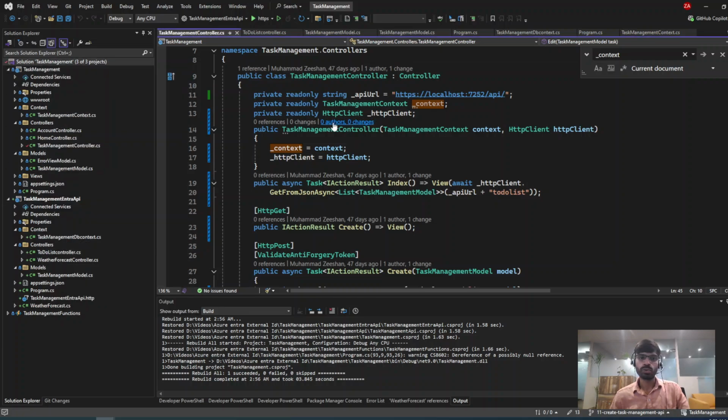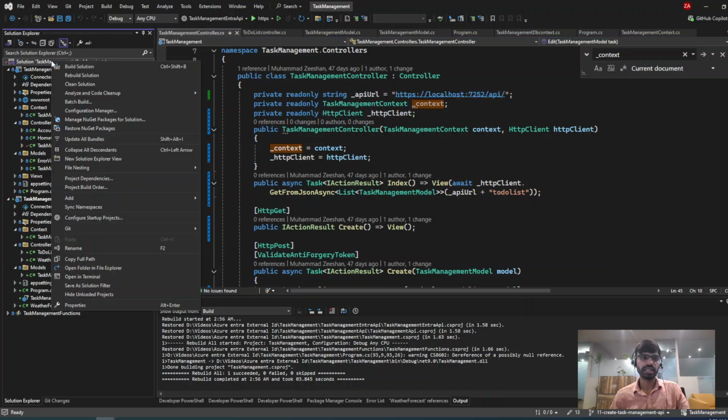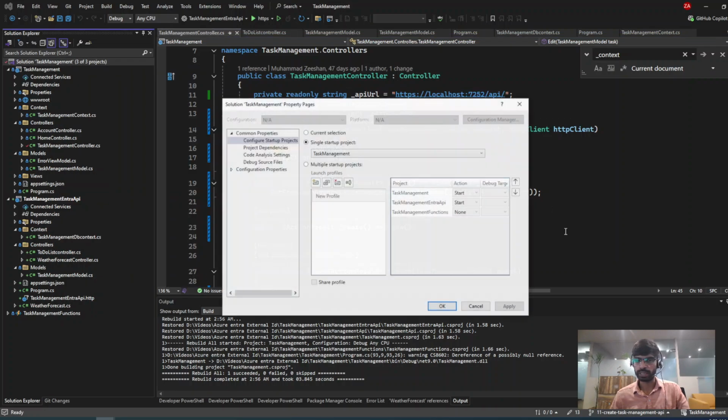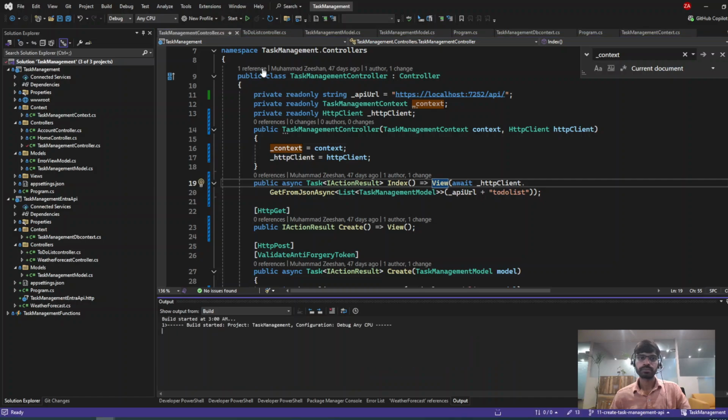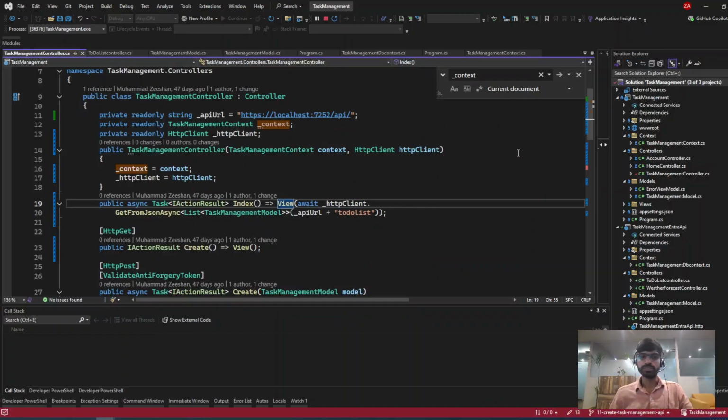So to run both projects at the same time, we need to click on properties, select multiple startup projects and make API project as startup as well. So you could see that web and API project are startup projects. So let's click on apply. Yes. Okay. Now simply run.